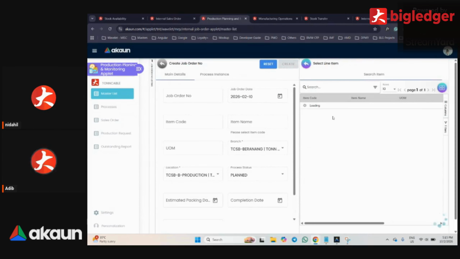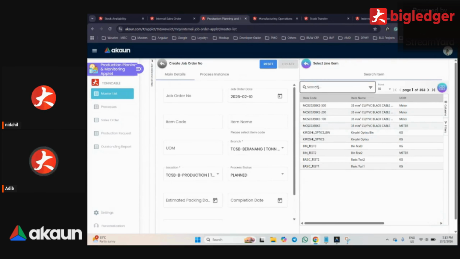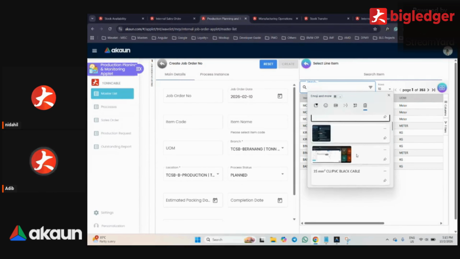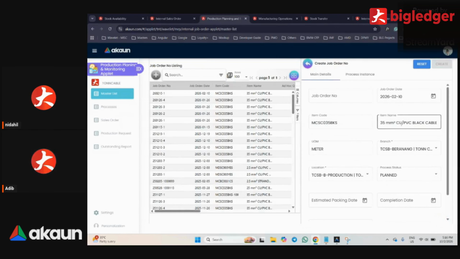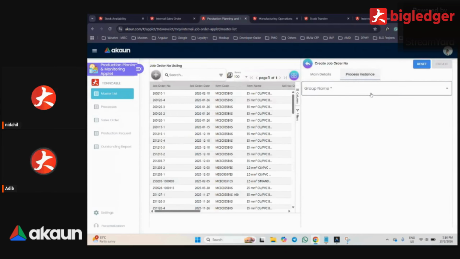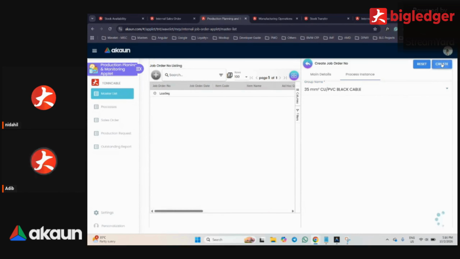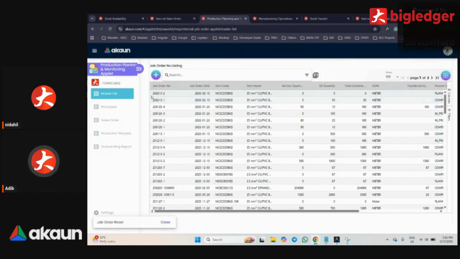So here I need to select the item code. So for the item code, I'm going to use the same that I used in my sales order, which is this. Okay, so I select this item. Okay, then I need to fill in the group name for the process instance. Then I can click on create. Then my new job order, which is 2602102, this one has been created.